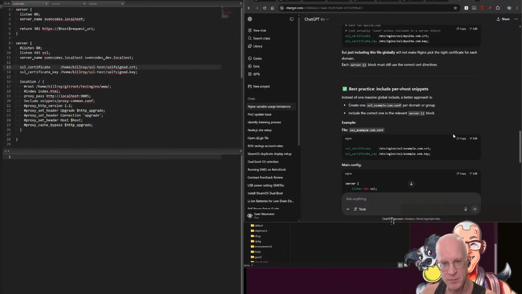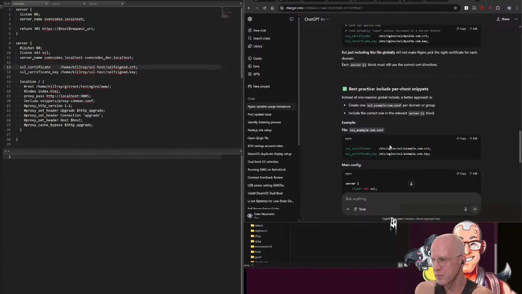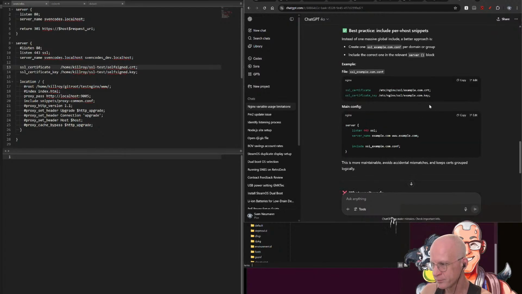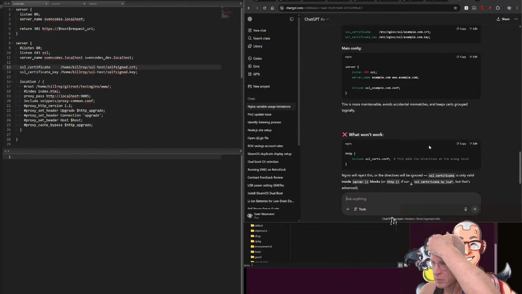And what does the cert directive look like? What are the cert directives? So they would just be duplicated. Then what's the point of this? Okay, so these don't actually do anything. Instead of using a global include, prepare a per domain group block. Yeah, no, that doesn't help at all.